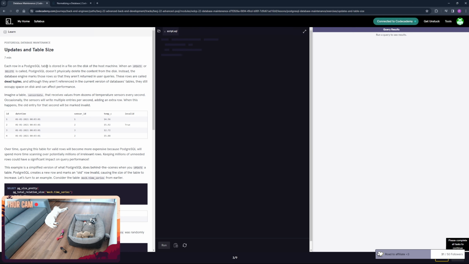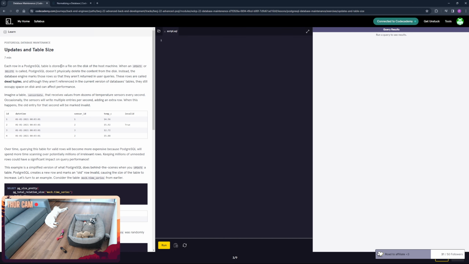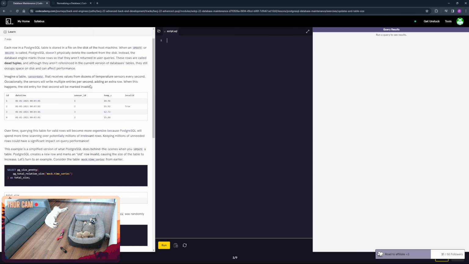Updates and table size. Each row in a PostgreSQL table is stored in a file on a disk of the host machine. When an update or delete is called, Postgres doesn't physically delete the content from the disk. Instead, the database engine marks those rows so that they aren't returned in user queries. Those rows are called dead tuples, and although they aren't referenced in the current version of database tables, they still occupy space on disk and can affect performance.